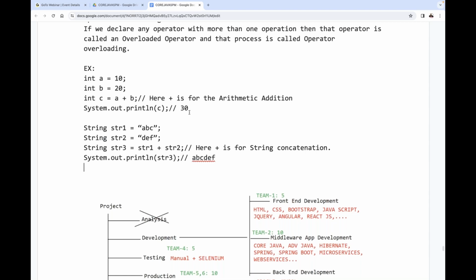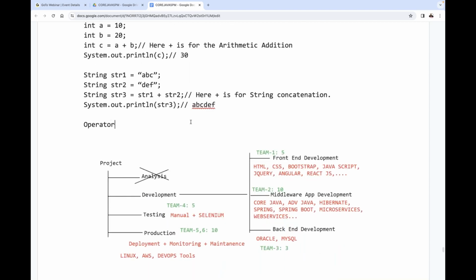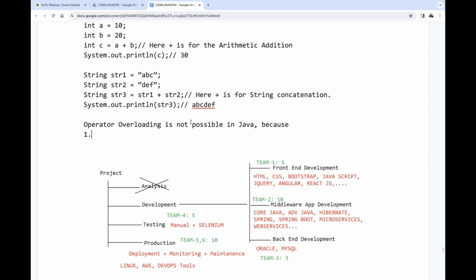Then coming to our punch line. Operator overloading is not possible in Java. Why? Understand it clearly, why has Java not supported operator overloading, why is Java not allowing it? Because of two simple reasons. What are the two simple reasons? First one is what?